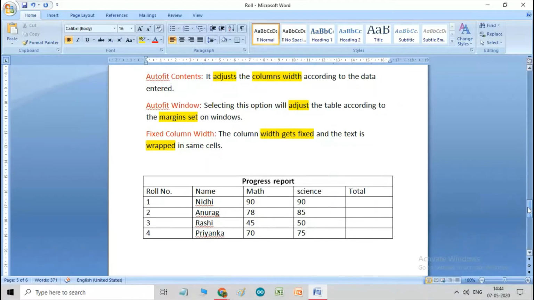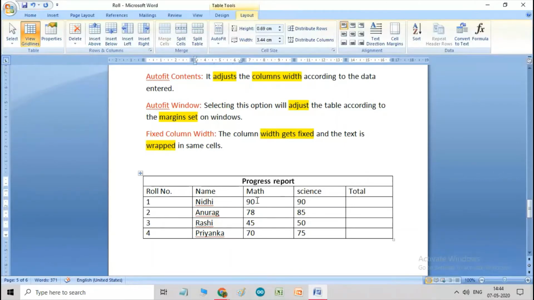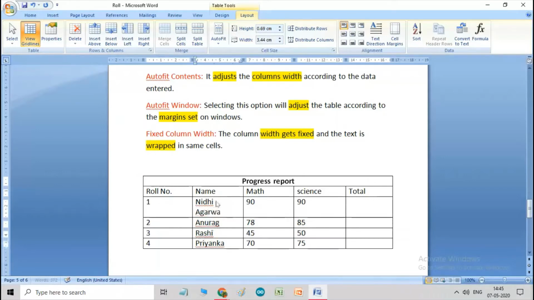So here I have created one table as a progress report. You see here in the name column, only names are written. Now I want to give them a surname. So I enter the data. I just simply click in the cell and start typing. If you notice, as soon as I clicked inside the table, two tabs appeared on the top, design and layout. Now I just type a surname, Agarwal.